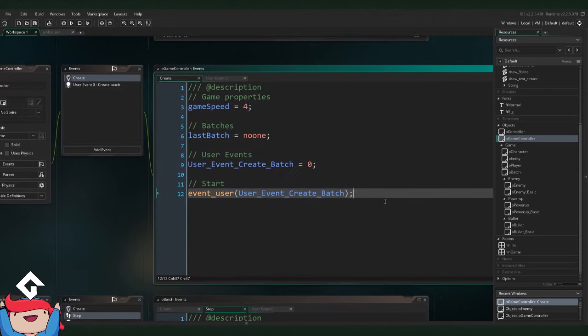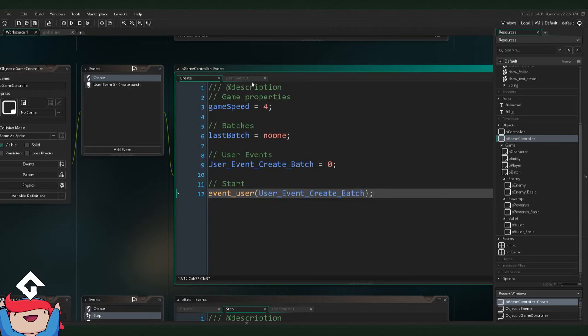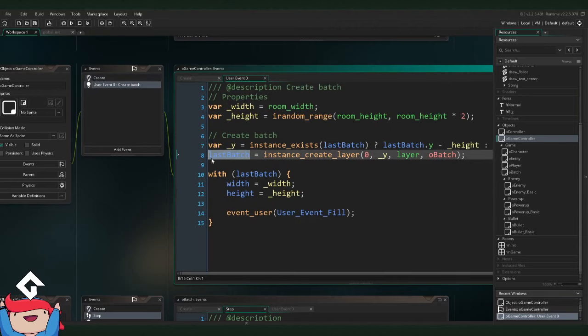So we started the gameplay loop here by calling the user event, and we're gonna keep track of the last batch. And when it basically comes to, I'm gonna have to go for now, I'll be right back in 2 minutes.